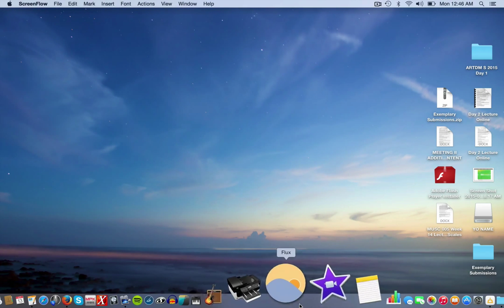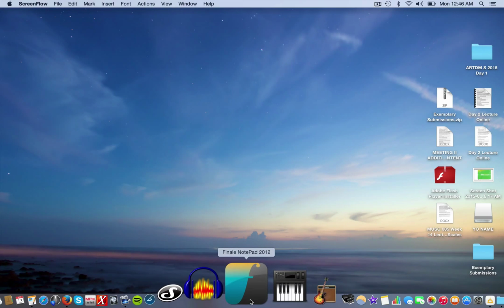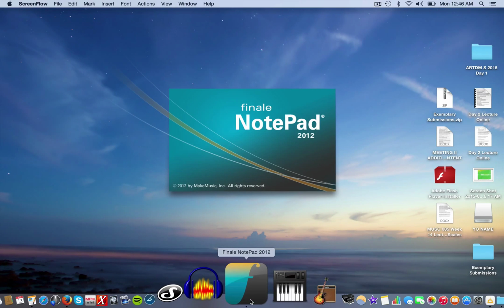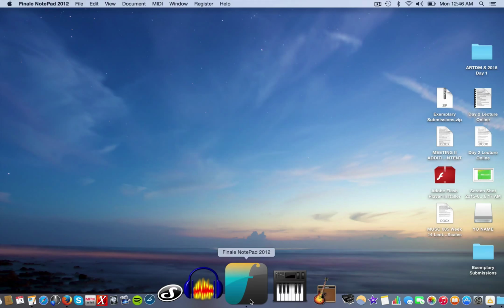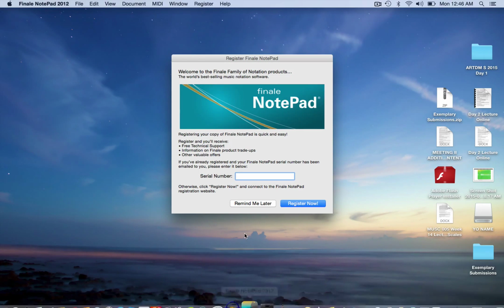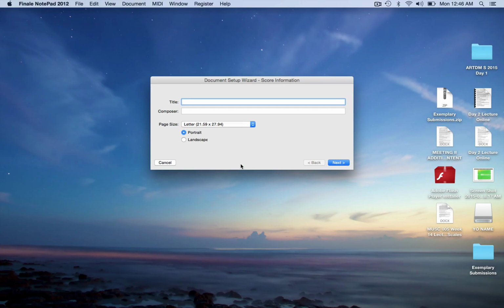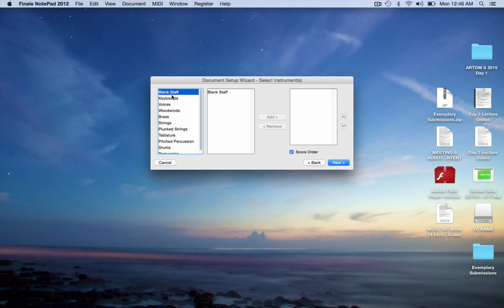So let's see, first I have to find it. Here we go, Finale Notepad. And this is basically what you're going to be doing for the creative project. I'm going to skip this step and I'm going to call this whatever, move on. And for the creative project, you're basically going to be just using a piano score with the grand staff. So you just pick keyboards, piano, and then you add it to whatever you're going to use.